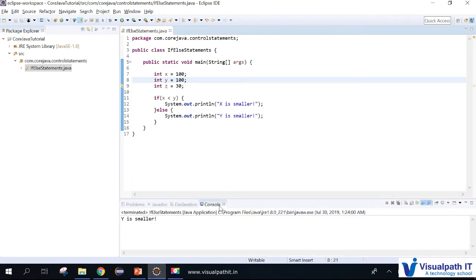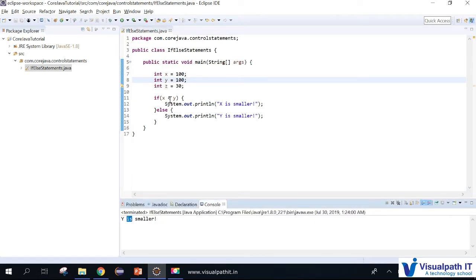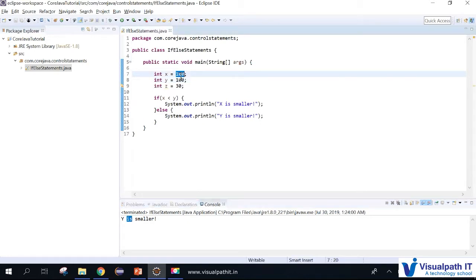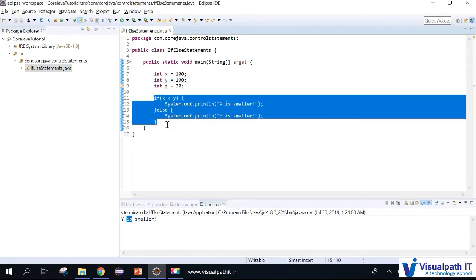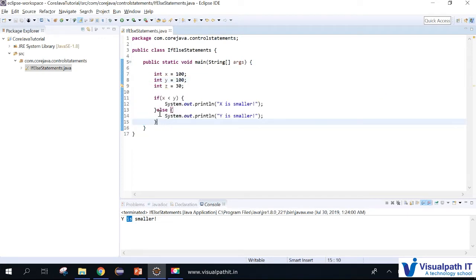So it is still telling y is smaller, but if you see the actual values, x is 100 and y is 100. Both are the same, there is no difference at all. But our program is failing to show the correct output. The reason is we just mentioned the else case to print y is smaller, whatever the comparison is, and we're just checking whether x is smaller than y or not. Then in the else part we're just printing y is smaller by default. That's wrong code. So to avoid that, we have the feature called else if.